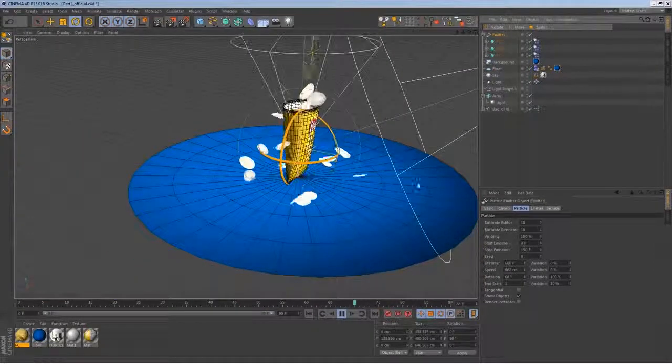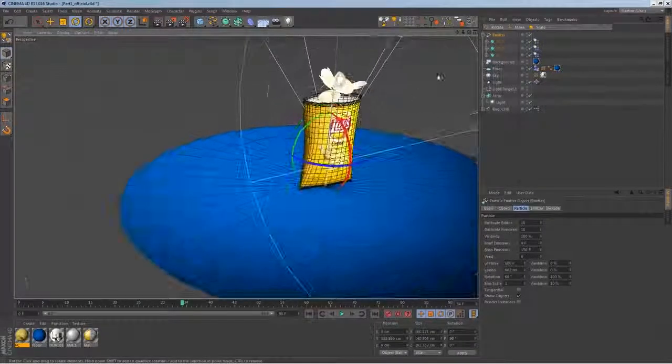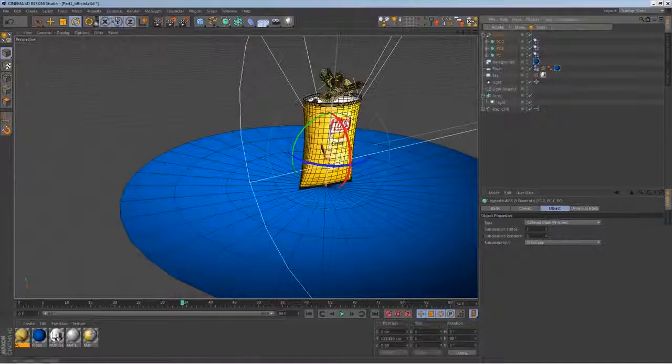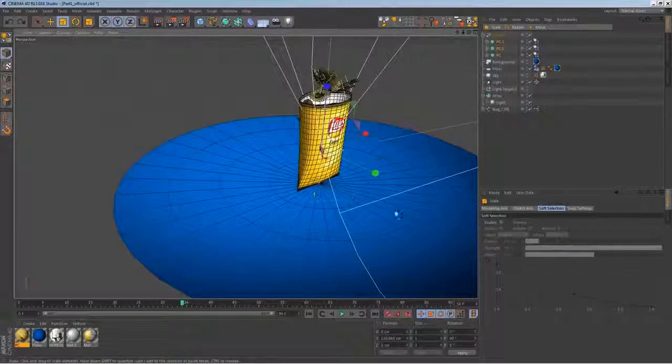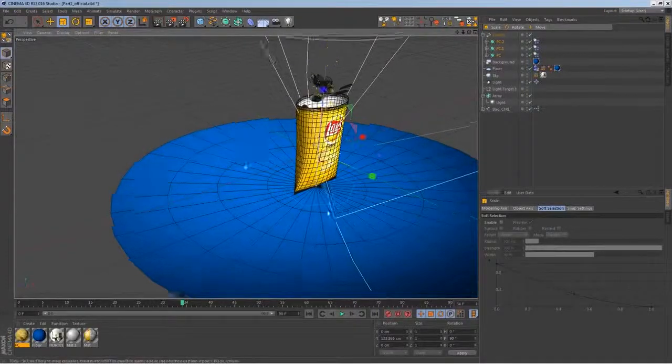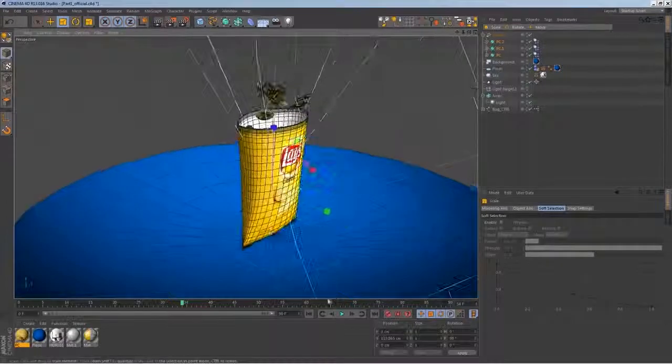So if you bring the bag back in the picture, you can tell the chips are probably still bigger than it needs to be. So let's scale them down. Okay.